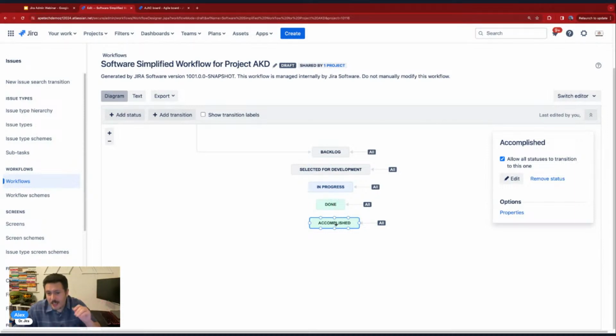From any status, if I'm in accomplished, I can go back up to backlog. I have no restrictions. I can go anywhere I want. This is the simplest way from an admin to make a workflow, but this is the hardest way for your teams to use a workflow, because when they go to transition, they're going to be presented with options. And all those options can overwhelm your end users.